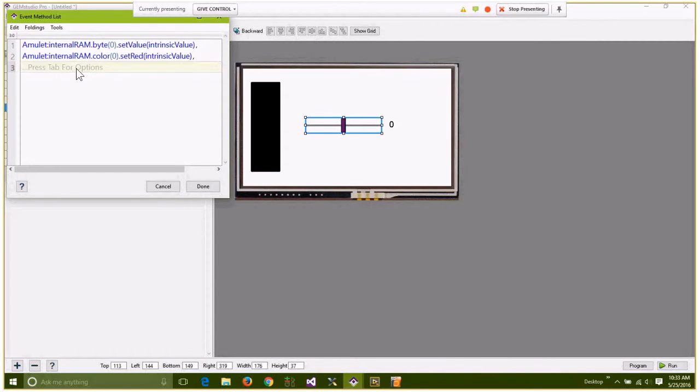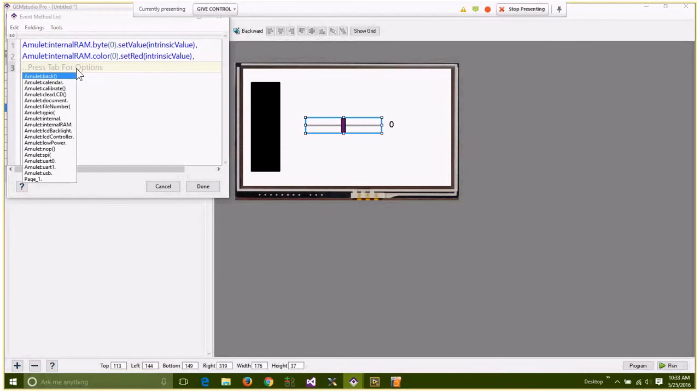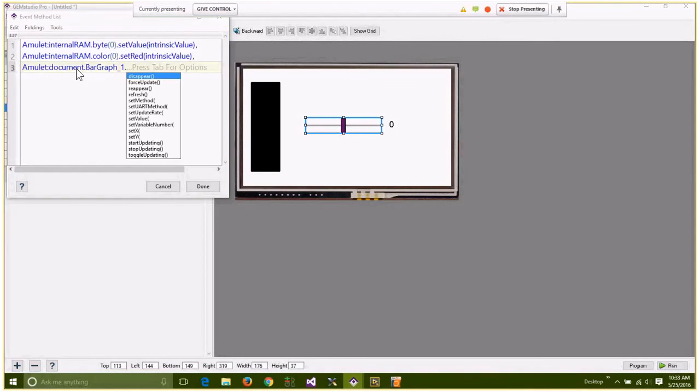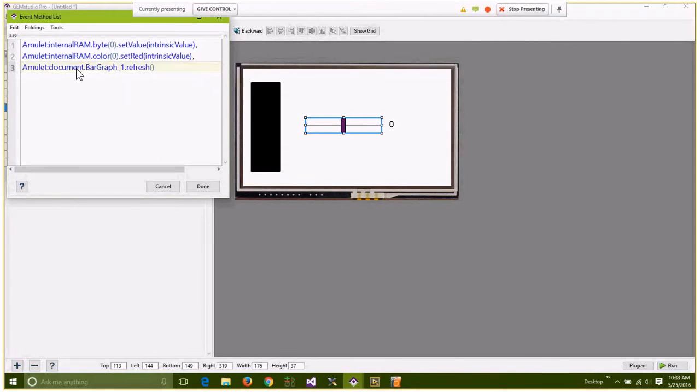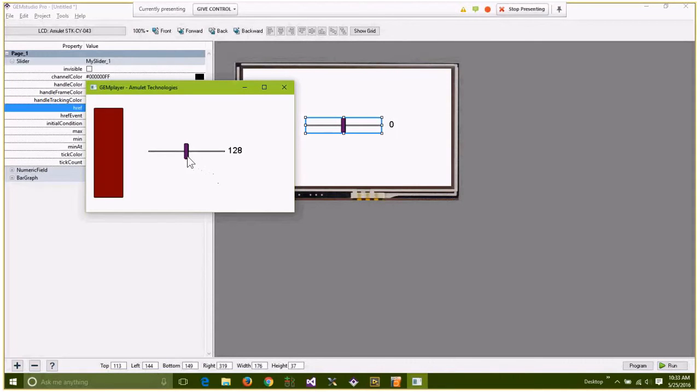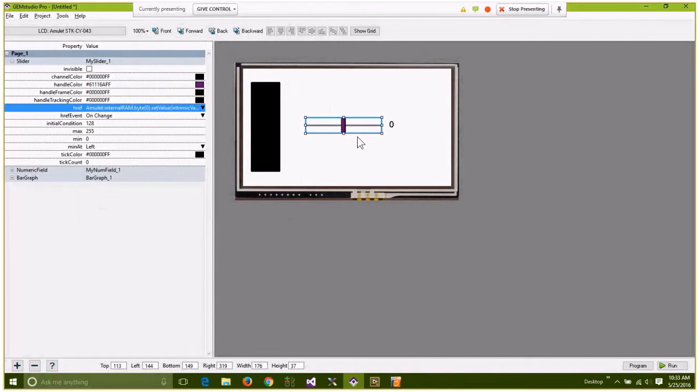And once I have the color set, I also want my bar graph to update and refresh and show that new color. So I'm going to add a function, Amulet document. Again, document referring to the page we are on. Bar graph, this was the default name given to the bar graph we added, and refresh. Good, so I'm going to click Done here, and we can do a quick simulation to see what it's doing right now. As we move our slider all the way to the right, we get a strong red color value, and then all the way to the left, we remove all the red from that color so it's completely black. So now we need 2 more sliders to change the green and blue channels.